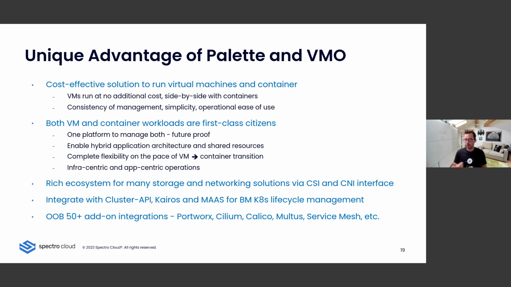I haven't shown you, but we have complete RBAC support. So you can define permissions and roles for your VM admins. You can define them based on namespaces, on clusters, on specific VMs, and so on. And so VMs and containers are both first-class citizens. It allows you to benefit from the rich ecosystem that Palette offers. So we have 50 plus out-of-the-box integrations with the major components of the CNCF landscape, whether it's for monitoring, logging, storage, networking, service mesh, Multus, etc.